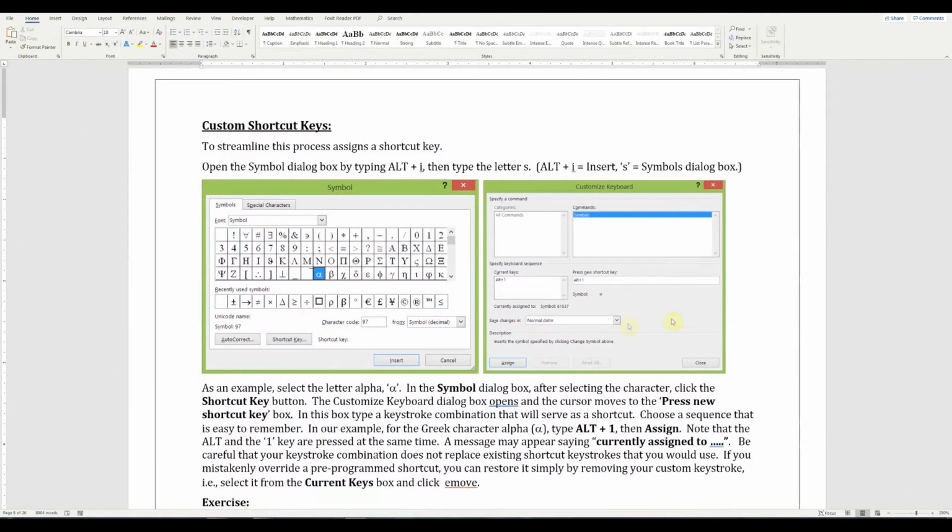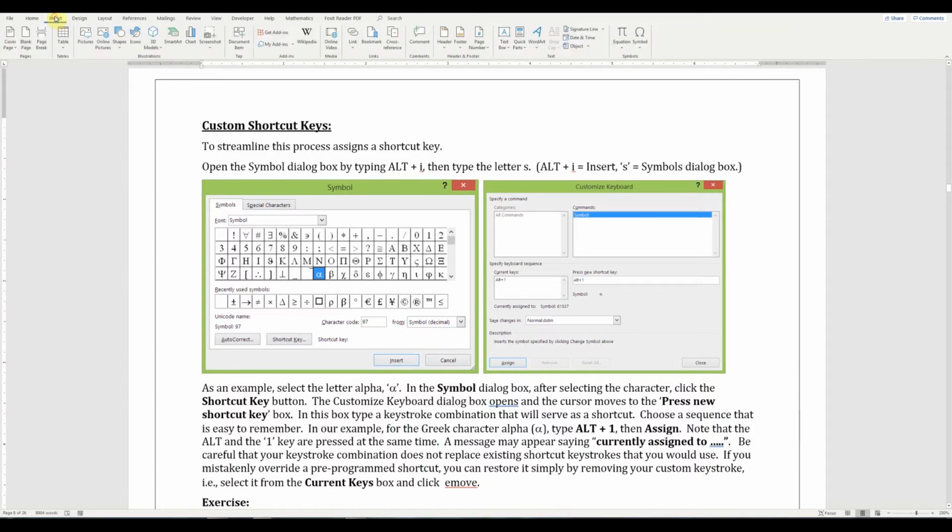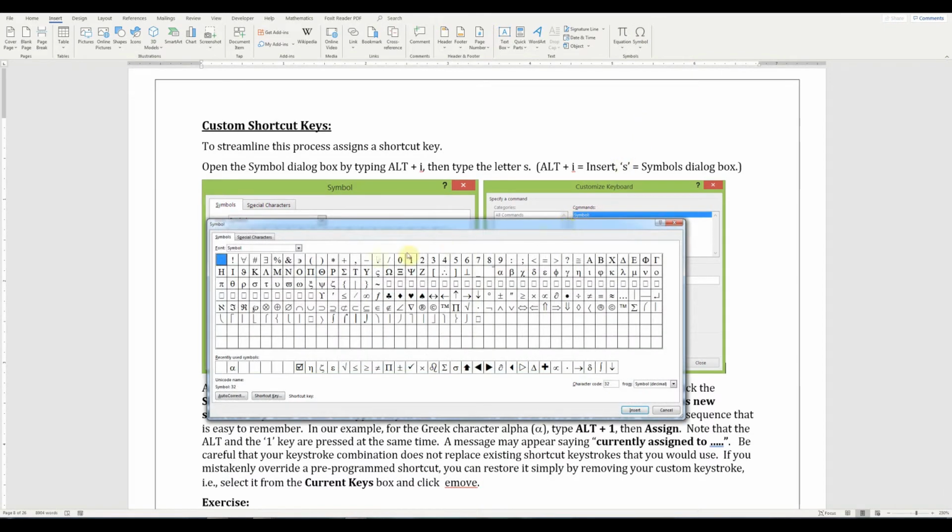On page 97, I want to show you how you can create your own custom shortcut keys. To do this, you want to open up the Symbols dialog box here. You can do this by clicking on the Insert tab, and then on the far right you have this symbol. Click on the list arrow here and click on More Symbols. This opens the Symbols dialog box. Now, a shortcut for this is simply Alt-I-S.